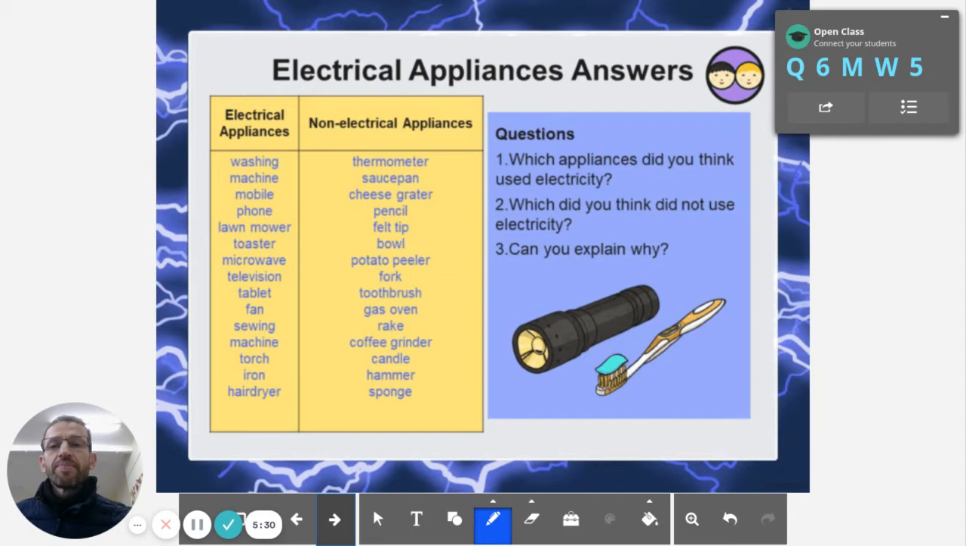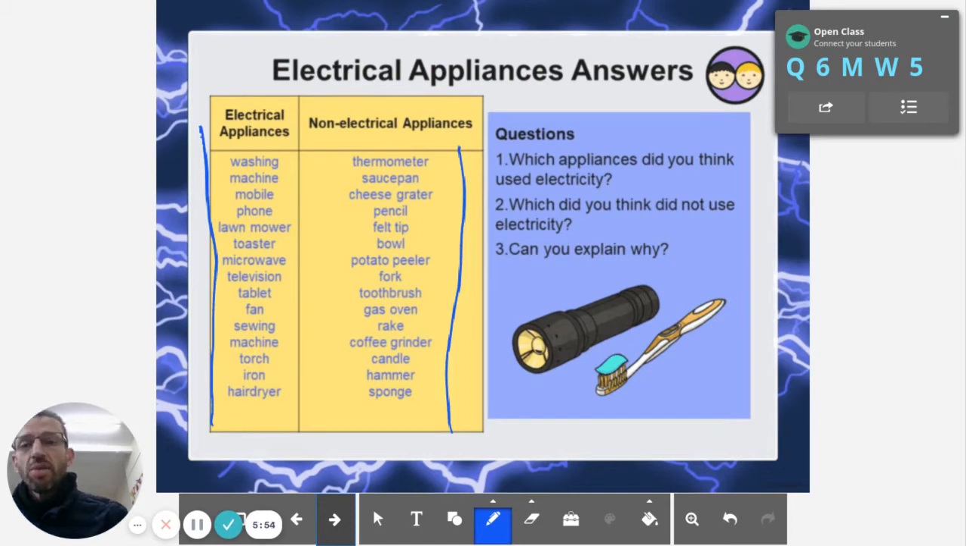And here's a list. So, washing machine, phone, mobile phone, lawnmower, toaster, microwave, all electrical appliances down this side, and the non-electrical down this side. But again, it's always worth having a debate, because remember, nothing is true in science unless you can prove it. And remember, you're not wrong if you can explain that you're right. So I'm actually going to say that the lawnmower belongs on this side, because some lawnmowers do not use electricity, they use petrol.